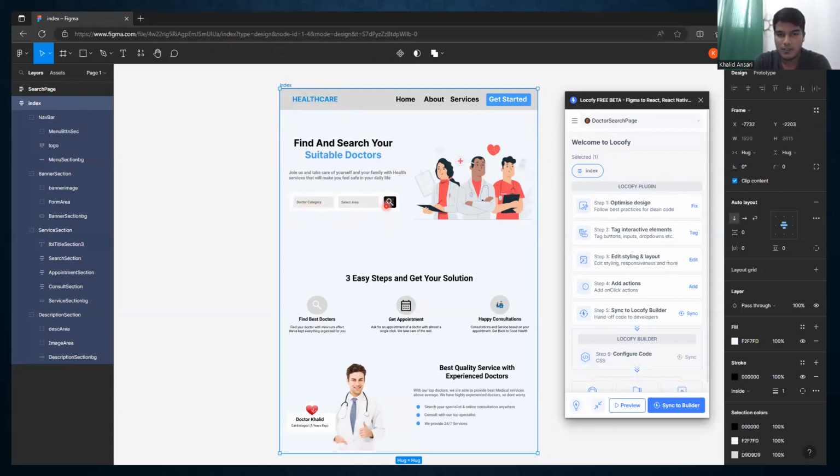Basically, this is a search button. If we click on it, we get tagging, where we choose whether it is a button or some text. If I take this search as a button, we can add actions to it as well. Also, we can add styling and layout, like a hover effect, or a blink when clicking on it. Finally, after doing all those, we can sync to the builder, which converts it into HTML and CSS code.